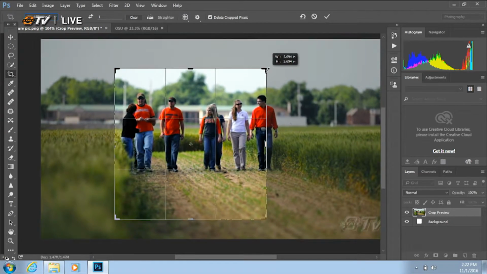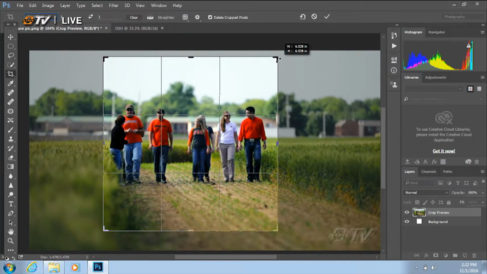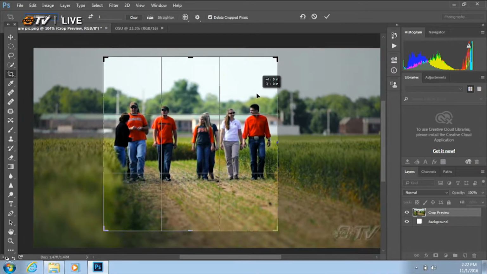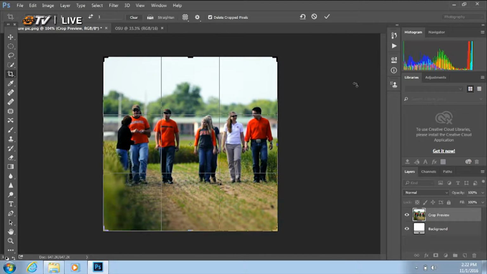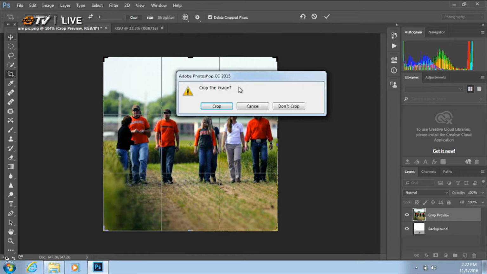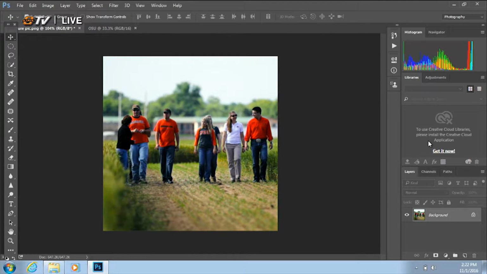So I'm going to press the shift button down. That keeps it uniform. And then if you press enter, it should accept the transformation. So you can see it cropped my image down to the square size.